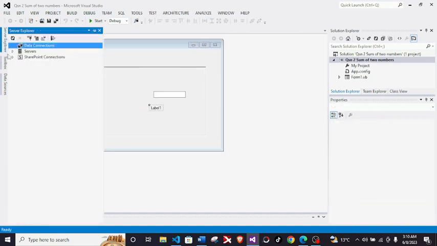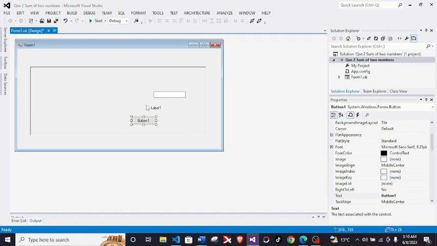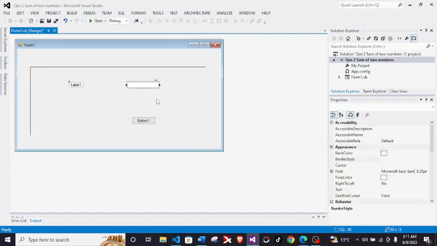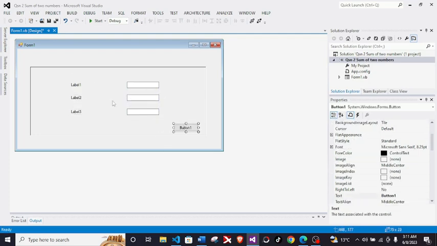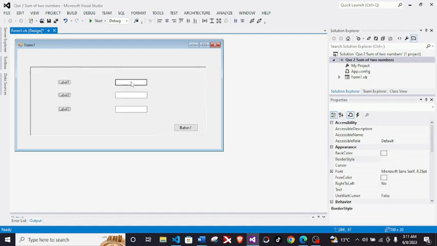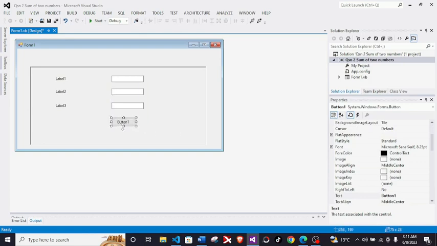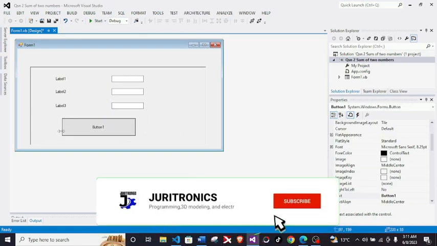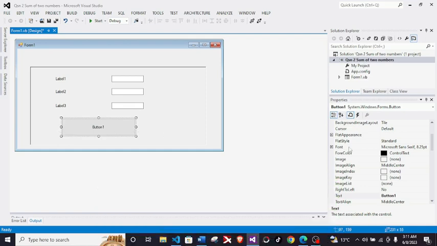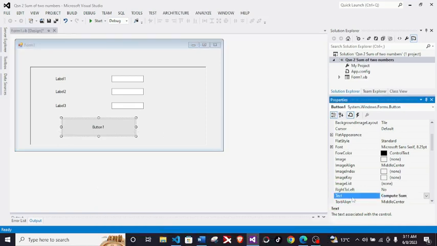Oh, sorry, I clicked the wrong part here. And I will need a button. A button. And that's all, I think. Okay. So I'll just copy everything. Ctrl C for copying, Ctrl V for pasting. Like that. And drag this button down. I'll drag this button like this. Okay, I'll change the text here to compute sum.